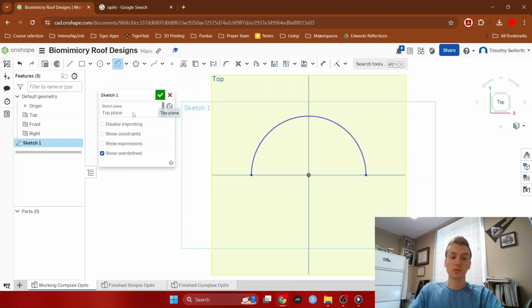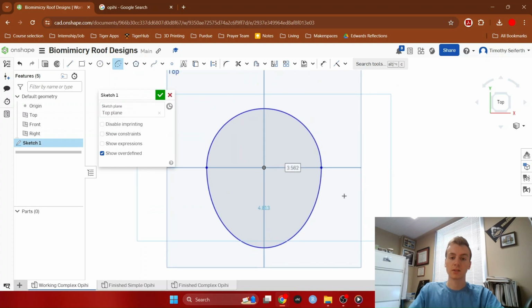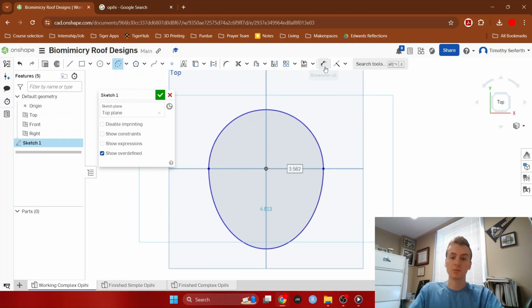Now bring down elliptical arc, click the center, make sure it's straight up and down, this yellow dotted line. We want to click on the bottom first to create that radius dimension. Then we click on the side along our points to create that radius dimension. Then it's really easy to just bring it around to the other side. Click, and there is our finished shape. Now we get to dimension it.